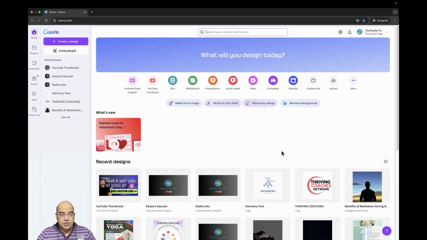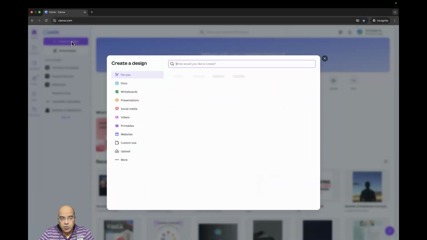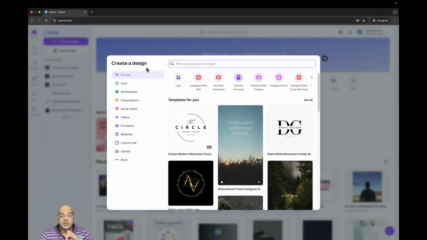Right? So if you go here, the very first thing as soon as you start creating is your landing page, or the home page of Canva, which you can see on the screen. Now, you just need to go ahead and click on create a design. Once you click on create a design, here is where you will have all options.